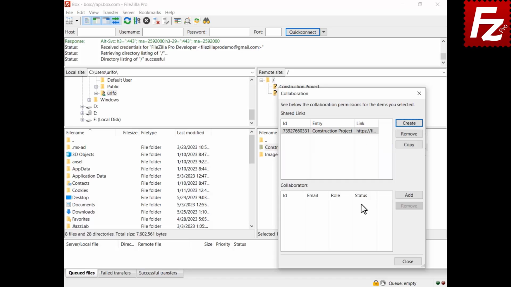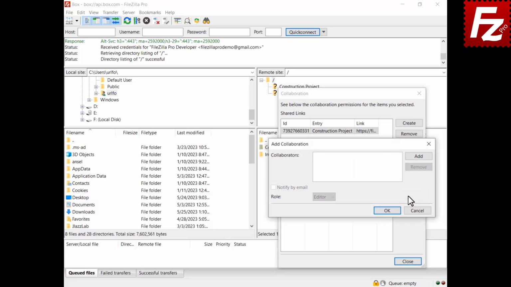To share the file or directory with collaborators, click the Add button. The Add Collaboration dialog will appear. Click Add and enter the email address of the collaborator. You can add multiple email addresses. Check the Notify by Email checkbox to send an email notification to the collaborator. Choose the role of the collaborator, Editor for making changes, or Viewer for viewing only.